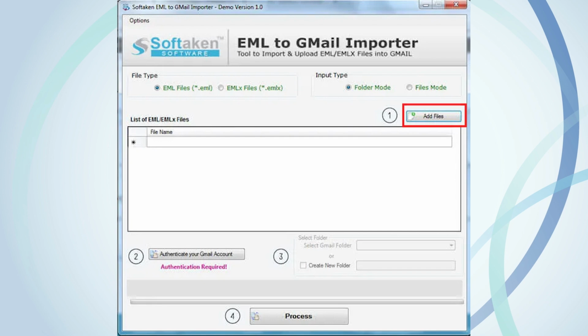Step 2. Click on Add Files to browse and select individual EML or EMLX files, or choose an entire folder to import in bulk.